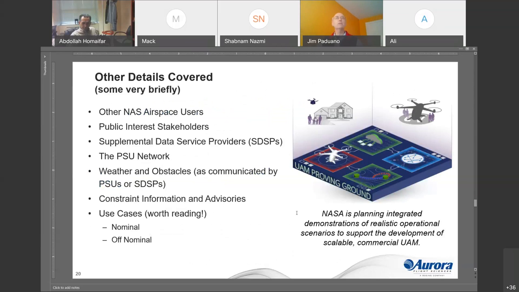So I'm almost done here. The other DFIC tails that are briefly covered are listed here. They're just not quite as interesting to me. They're not covered in a ton of detail, but this is just the first salvo. NASA is planning to do integrated demonstrations that will have to cover all of these topics, and the CONOPS themselves will become richer as time evolves. So all of these other aspects are going to be things that they're going to try to cover and flesh out.